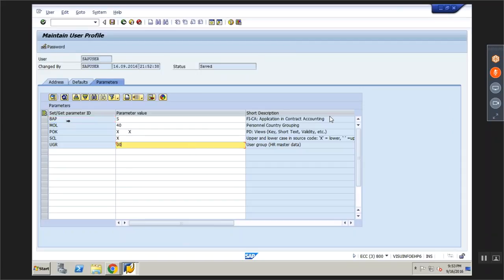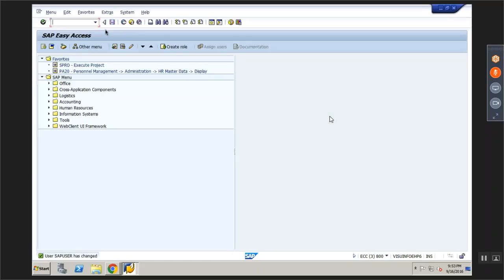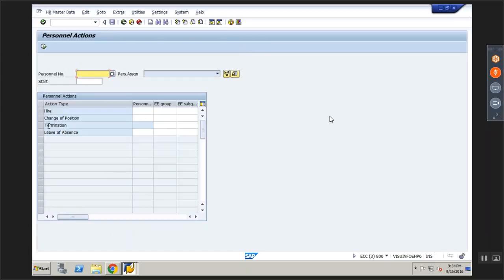So I will change it to 00. Molga is 40. We have defined 40. Now I go to PA40. Now you see hire, change of position, termination, leave, absence. Now do you see a change in the action type? This change in the action type is because of the UGR. So even we have to configure the personal actions. Before we configure the personal actions and before we look at the UGR specifics, we will try to understand how an employee is hired in the company.